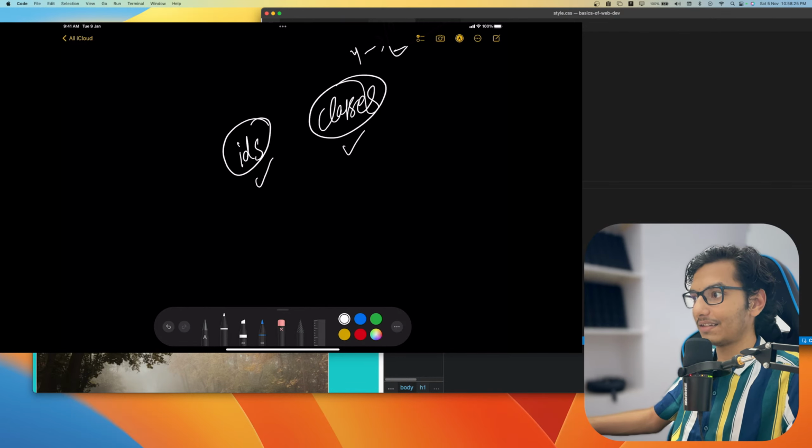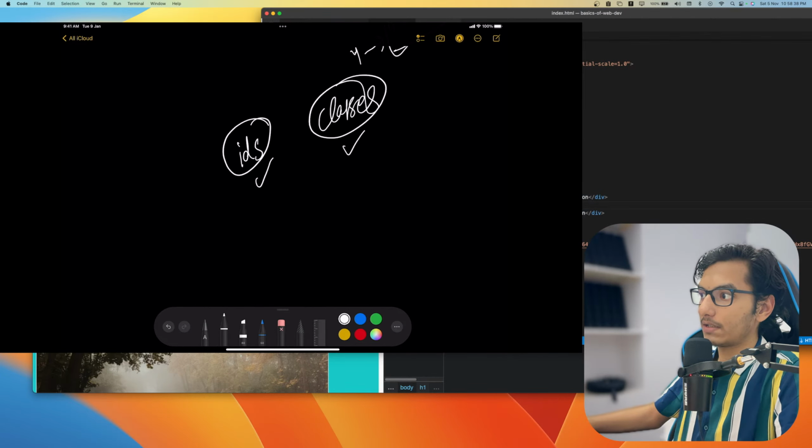But here is the thing. ID has more priority than class. Now we have two choices to select this second division. We can select this second division by the division class, or we can select this second element by the ID of second division. Same for the third division.